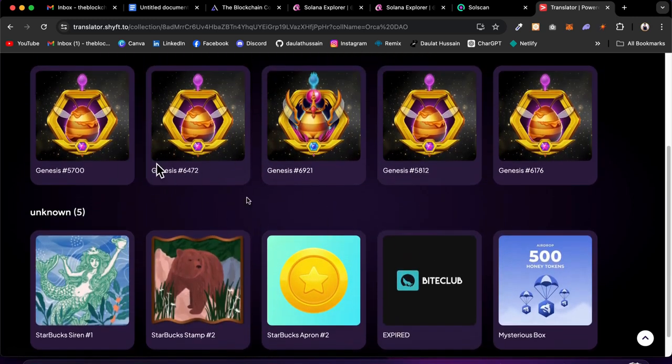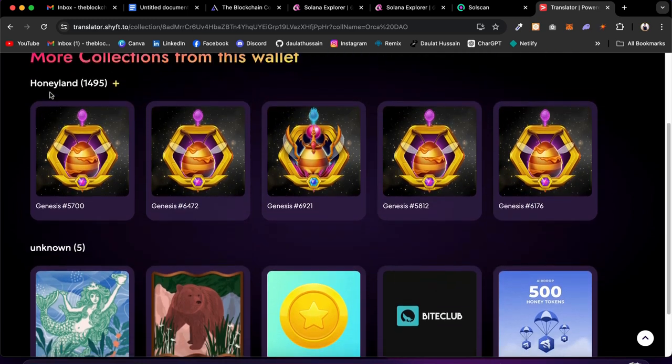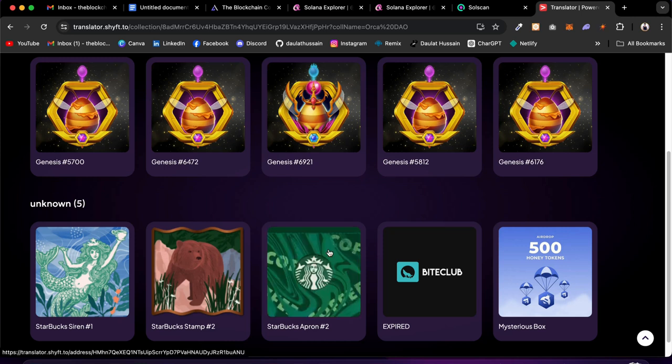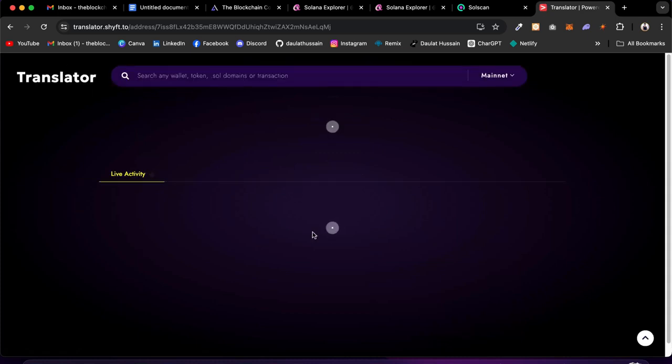So right now in this collection we have 10 NFTs. This one is from the homeland. You can see this one is unknown, because on the blockchain there can be multiple collections, and some of the collections have individual NFTs. That's why it's giving you unknown. If you want to explore any specific one, you can simply click on that, and it will take you to the address page where you can do the analysis of this particular NFT.